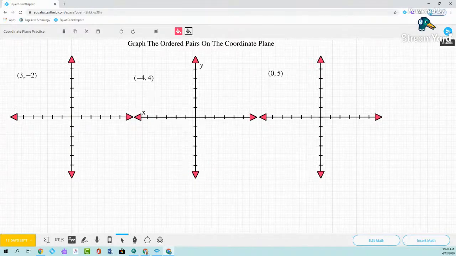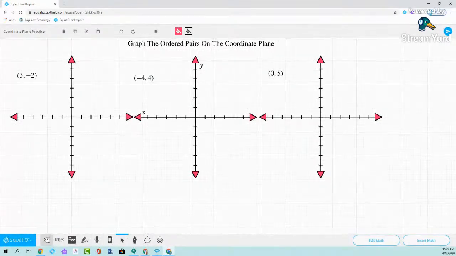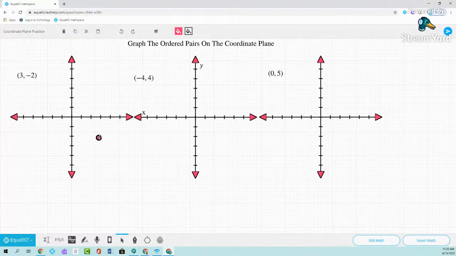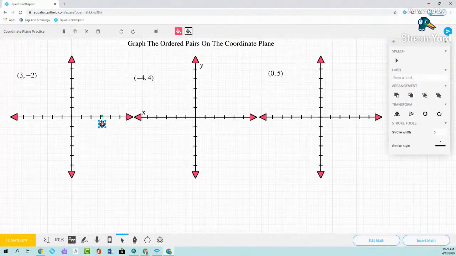Well, the difference is this button right here, the button that allows me to submit this back to the teacher. So I can use any of the EquatIO input tools, and I can use shapes. Let's say I need to plot 3, -2. I am going to take this and go 3 to the right, down 2, and plot this here.